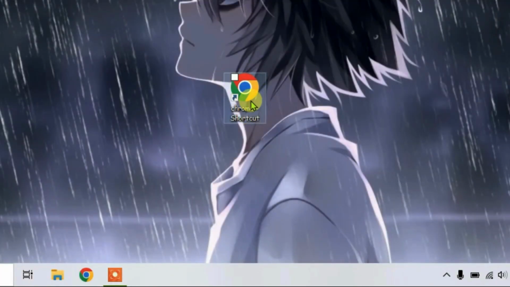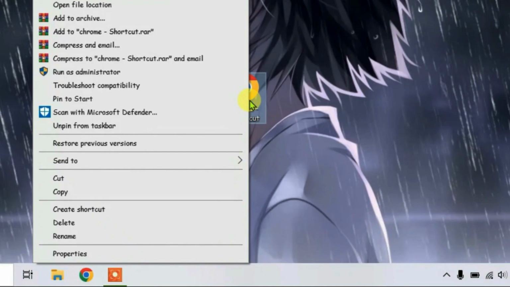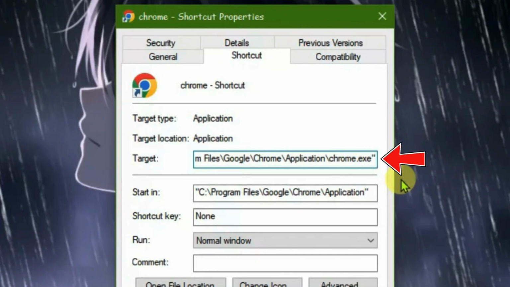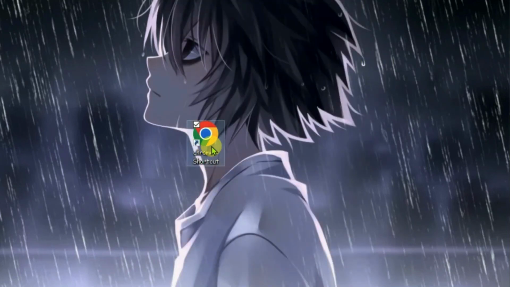Now we're gonna need the Chrome shortcut. If you don't have a Chrome shortcut on your PC, you're gonna create the shortcut first. Once you have the shortcut, right click on the shortcut, go to properties, come to target here and go to the end, give one space, just like this, and paste the code that you had just copied. Ctrl V. Once you have pasted the code, click on apply and OK. Now we're gonna open the Chrome with the shortcut.